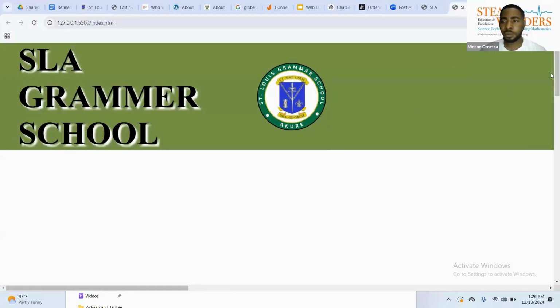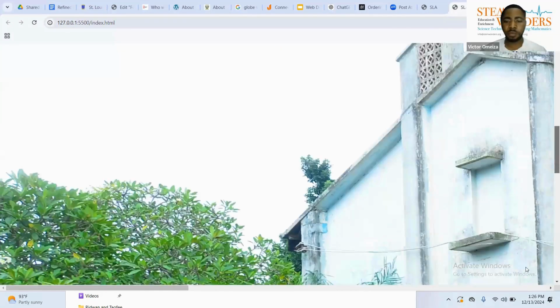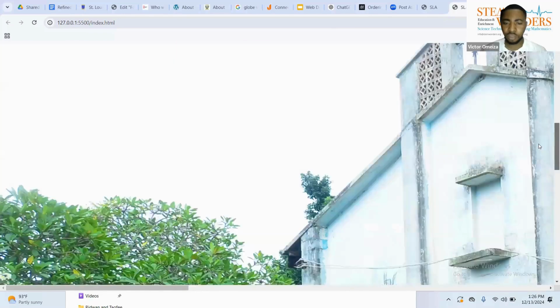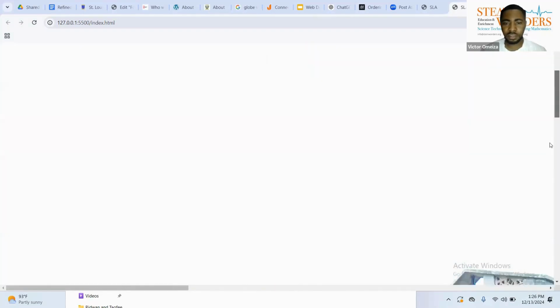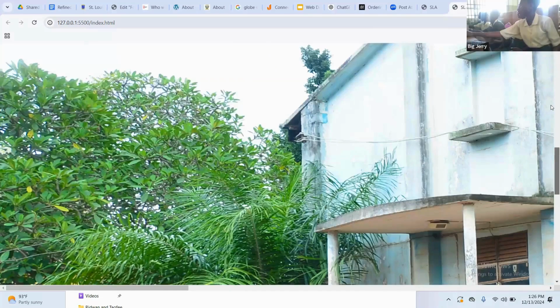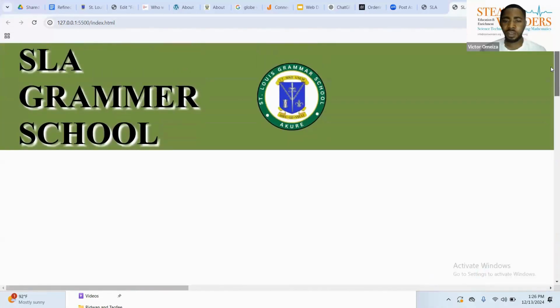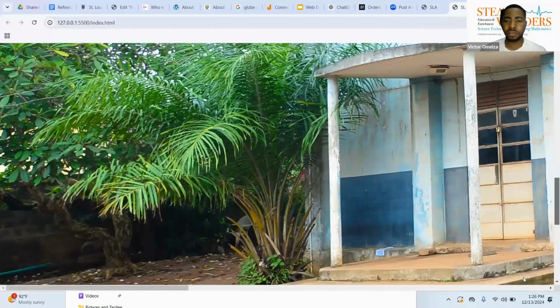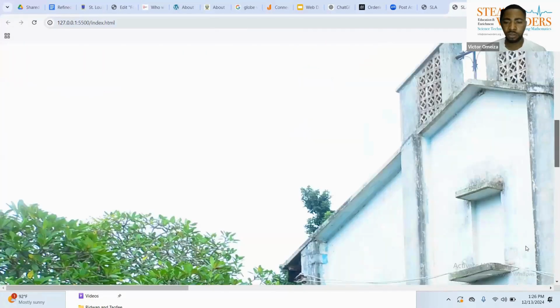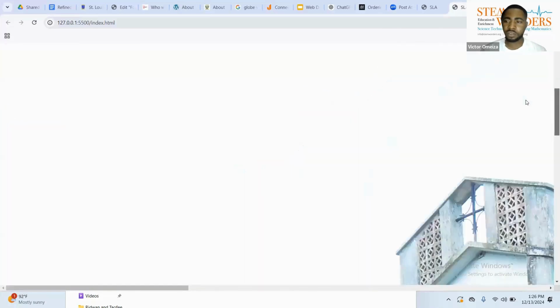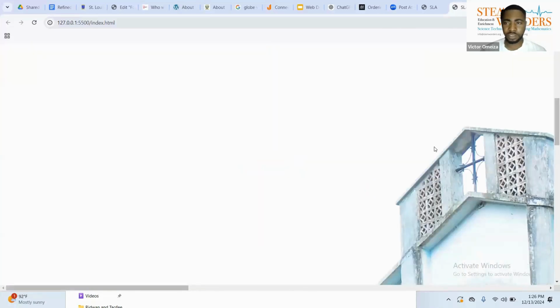Now everybody look up. This is my own picture. You can see how huge it is, right? There's no way that I can minimize it. And that is why we need CSS. So we are going to use CSS to control this.